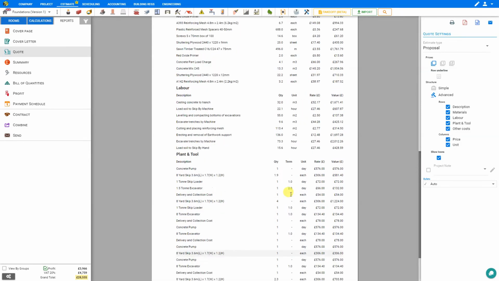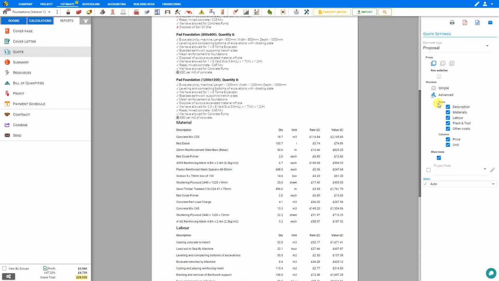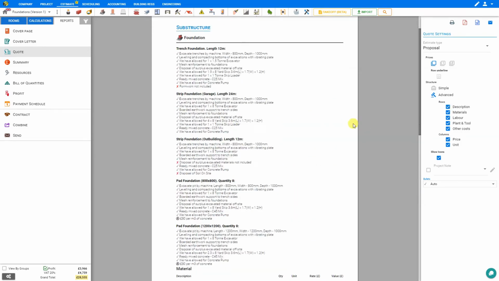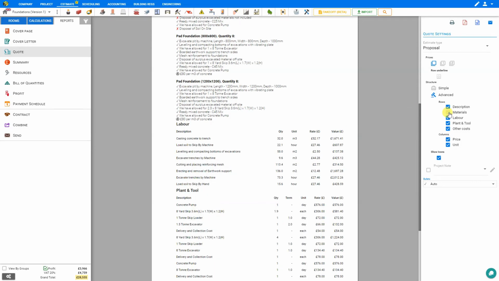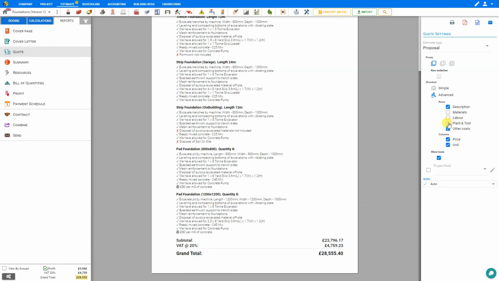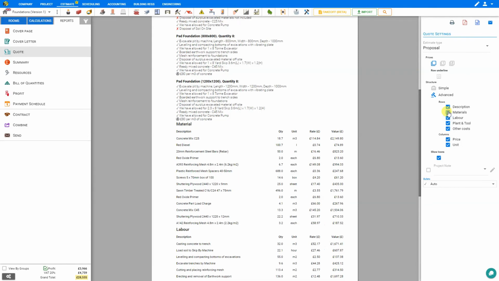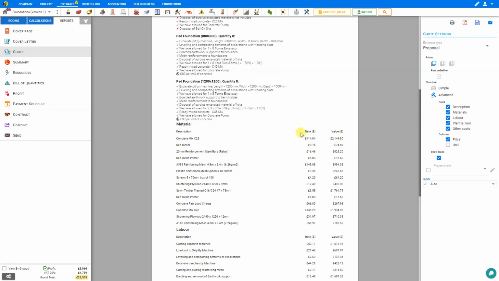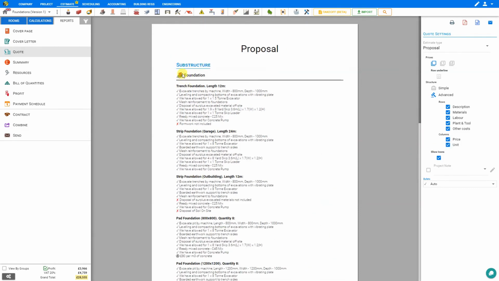Under the advanced settings, we can show or hide the descriptions of work to be performed. We can show or hide the materials list. We can hide the labor list and the plant and tool list as well. We can also conceal the pricing to show just a table of quantities, or we can conceal the number of units required. At the top, our folder is indicated by an icon, which we can show or hide.